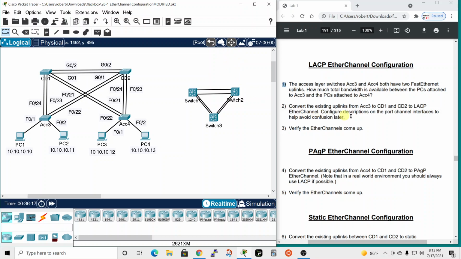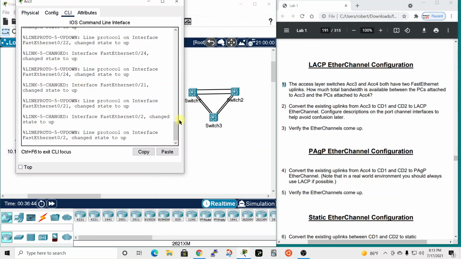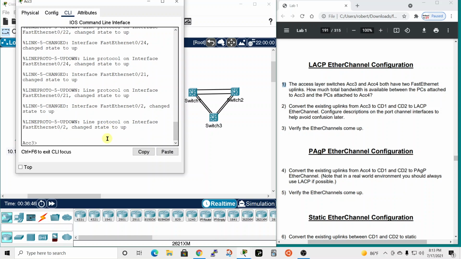So step 2, question 2 says convert the existing uplinks from Access 3 to CD1 and CD2 to LACP EtherChannel. Configure descriptions on the port channel interfaces to help avoid confusion later. All right, so we'll need to configure 2 EtherChannels. So let's go into Access 3. And let's get going on the command line.